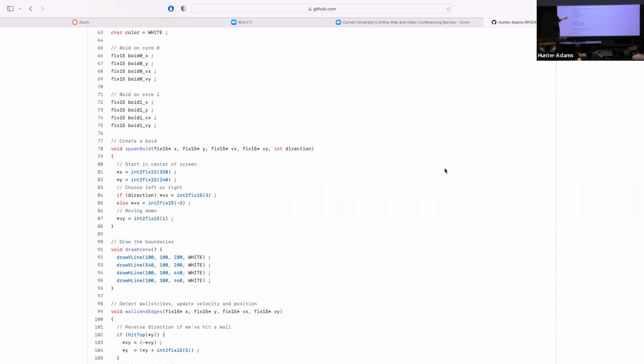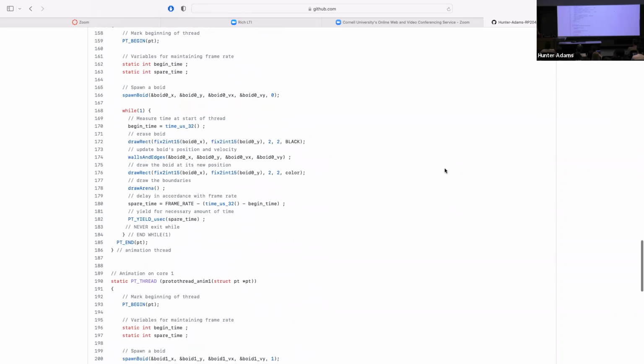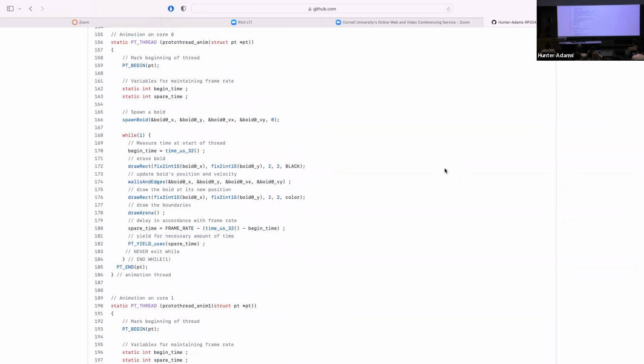In particular, there's an argument to this particular function that allows us to specify if we want its x velocity to be in the positive or right direction or the negative or left direction. So in any case, this instantiates x, y, vx, and vy for a particular Boyd. I'll just briefly remind you that the stuff above the while one loop is all the initialization stuff. This runs the first time that we schedule the thread. All the stuff in the while one loop is what gets scheduled over and over and over again.